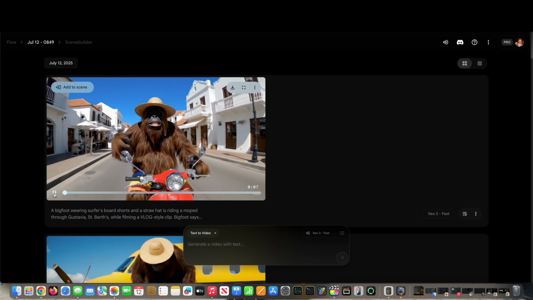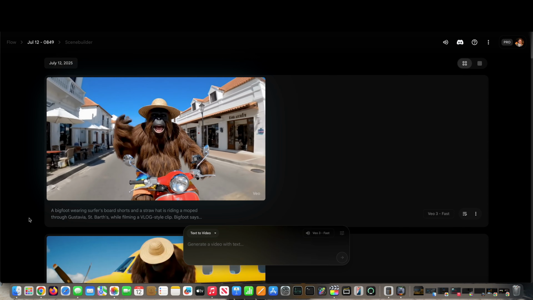Let's see how this did. This is Gustavia St. Bart's, and I'm riding a moped.